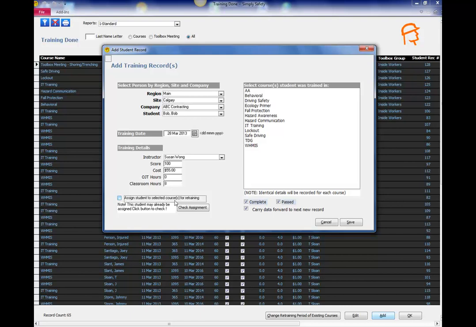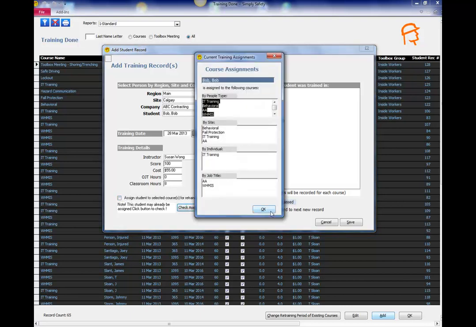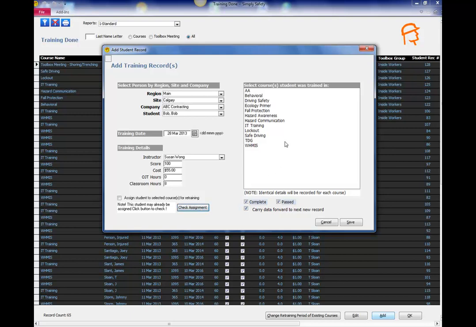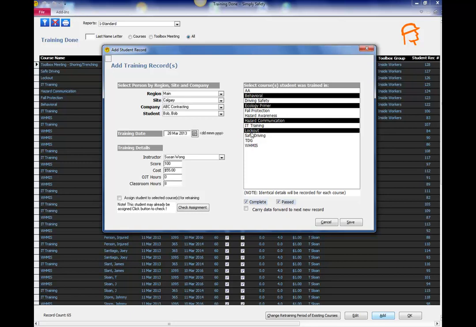Assign student to training, I'm not going to do that. The course, I know that this person is already going to be assigned by a job title. And I'm going to pick this course, Ecology Primer, and say that Bob is completed and passed. I don't want to carry data forward because I don't want to add a new record for another person. So if I selected 3 or 4 courses, it would add 3 or 4 courses, or it could add all of the courses. So this is a good form for adding many courses for one person.